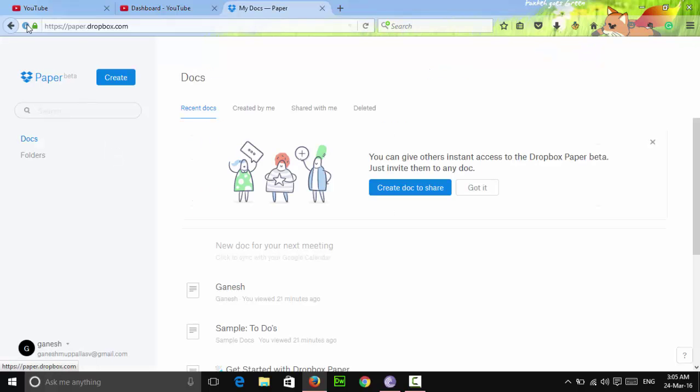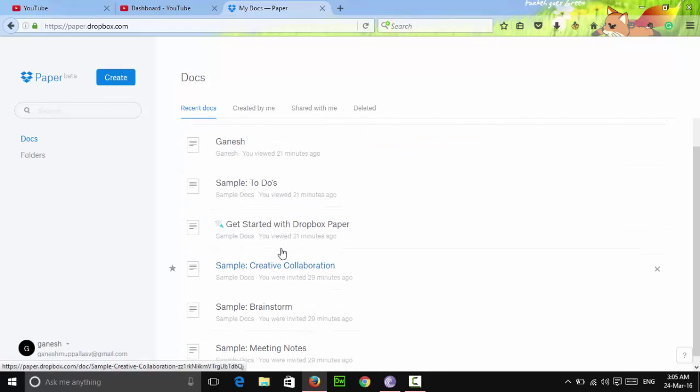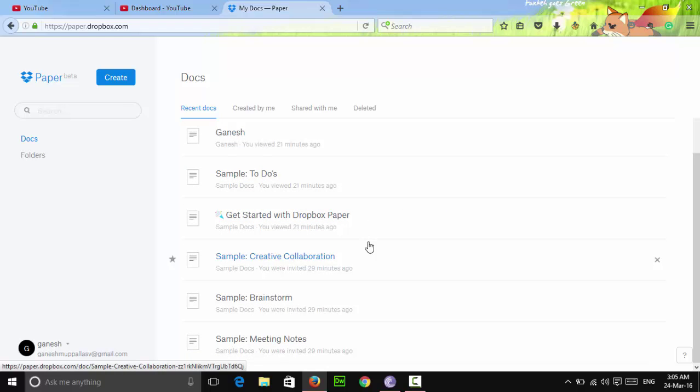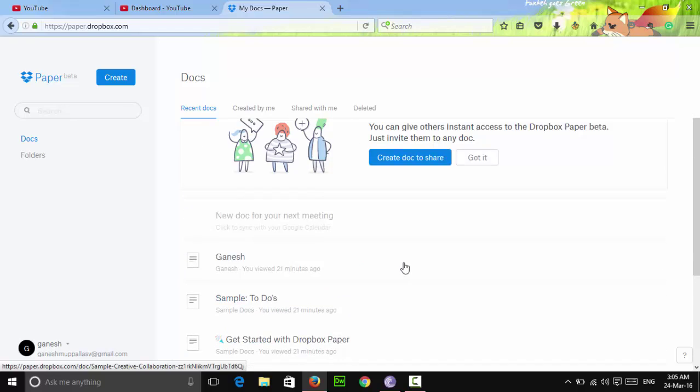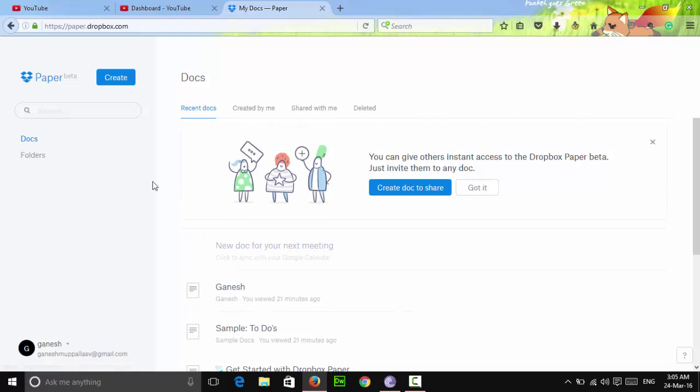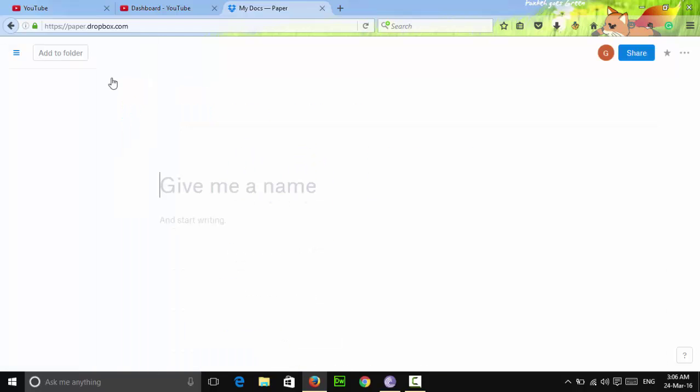This is Paper beta. Okay, so you can view some sample documents or get started with Dropbox Paper and create your collaboration, whatever it may be. So first of all, we need to start with Paper. Just click on create.